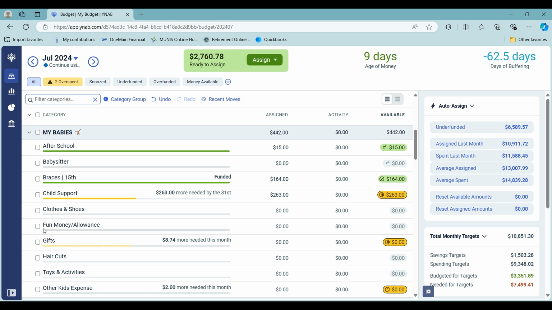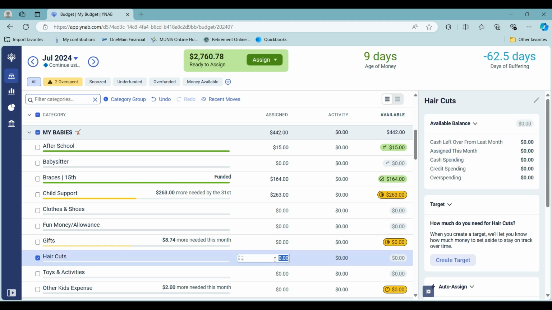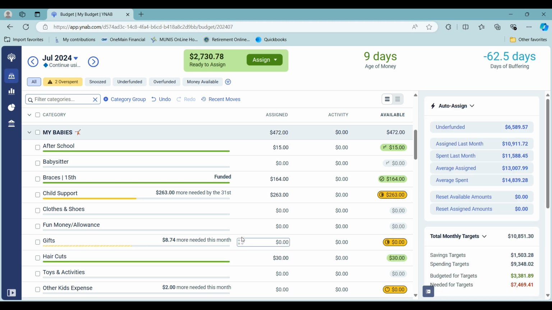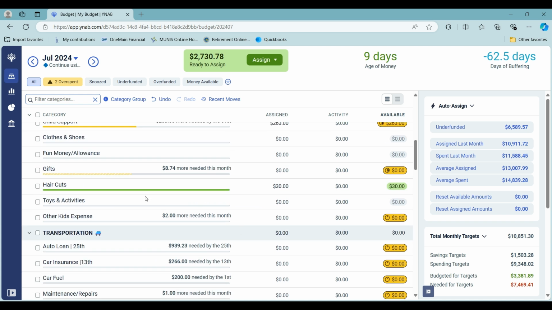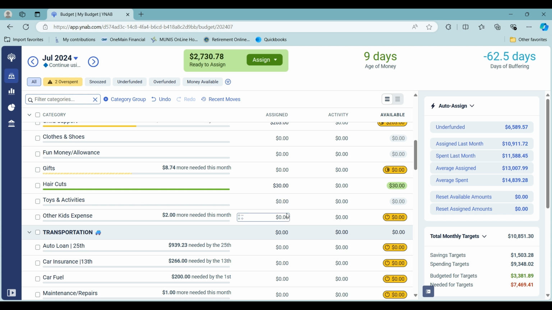Clothes and shoes, fun money and allowance, gifts, we're not putting anything in there, but haircuts, we're going to put $30. My son will be back on Saturday and he will need to get his haircut before he goes to Jamaica. Toys and activities and other kids' expenses, we won't worry about those.